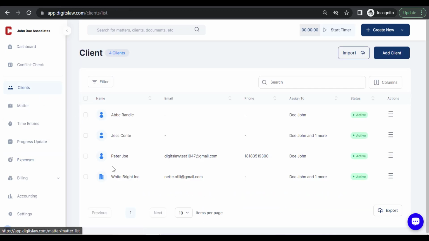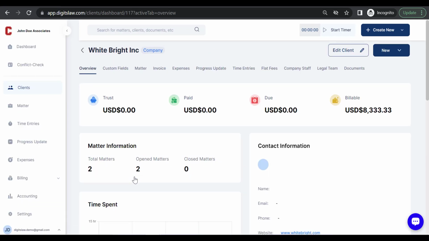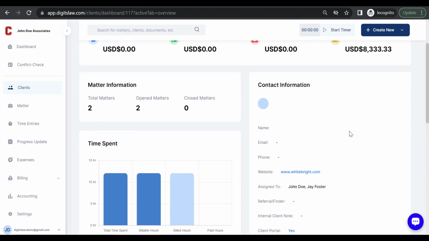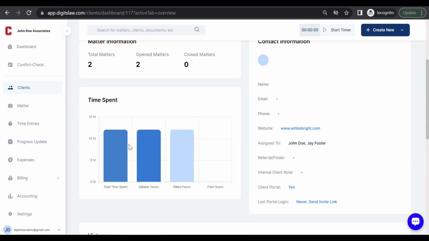So now let's go to the client dashboard because we've been doing a lot of stuff for this specific client. In the client dashboard, you can now see that there are a lot more billable amounts for the client. We have 2 matters opened. We can see all the time spent on the client. 100% of that time has been billable, which is great.